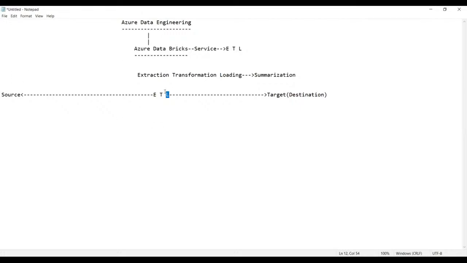In the same way here also, we perform the extraction, transformation, and loading between the two. What is that? Source. The source consists of data. Data means what, guys? Data is nothing but information. So we pick up the required information from the source, that is called as the extraction.